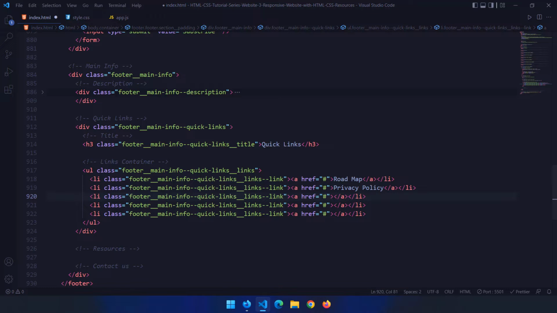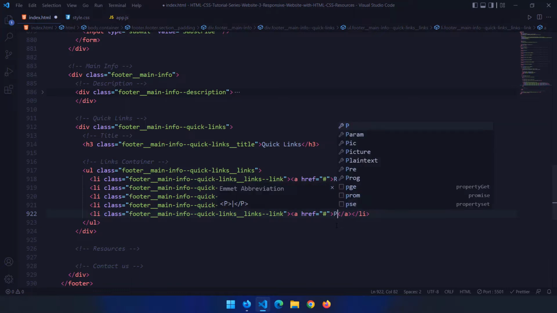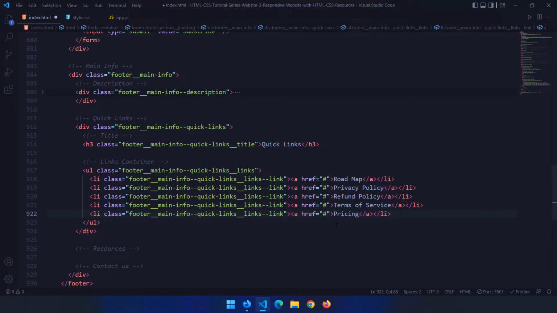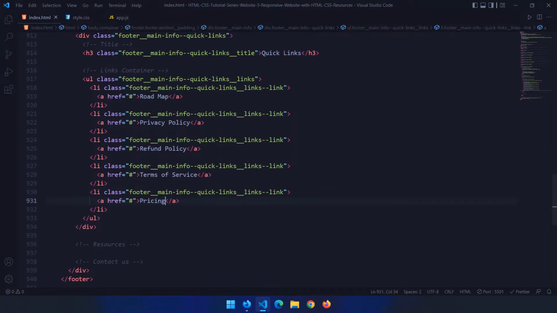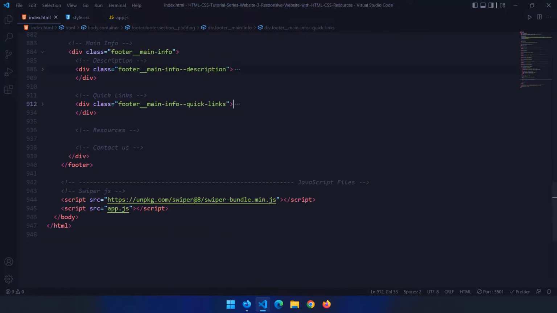The one after that is going to be Refund Policy. That's a new one. Then we have Terms of Use. No, not Terms of Use, Terms of Service. And finally, some websites, most websites, add Pricing in the footer as well. So that is what I've done. There we go. So this part is done. Cool. So what do we have here? Nothing. Let's go ahead and move on to the next part, which is going to be the resources.